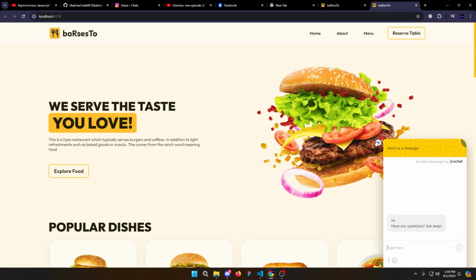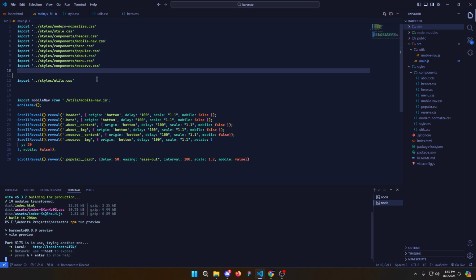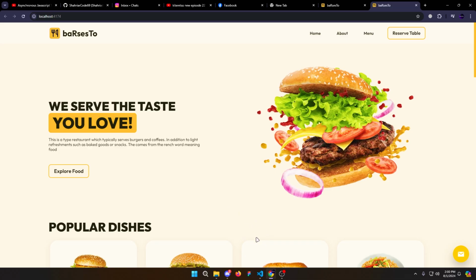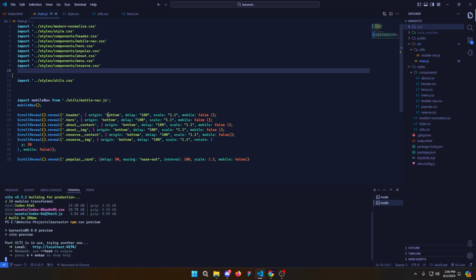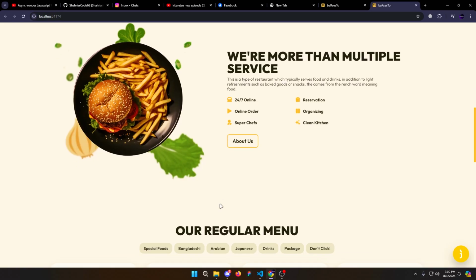So the important thing is here that we have to check the CSS files paths. So this is a fix for this problem. You just have to check all the CSS files paths, and after that your layout will not break.